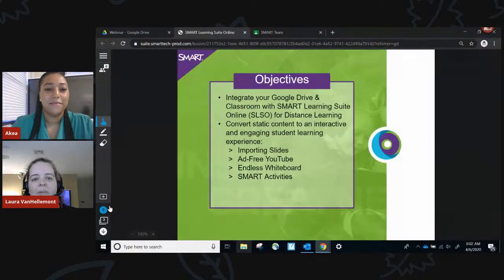So today we have a couple of objectives that we're planning to cover during our time together. The first one is that we're going to teach you how to integrate your Google Drive and your Google Classroom with Smart Learning Suite Online, specifically for distance learning. We're going to go through a couple examples together where we're going to learn the quick how-to. So things that you could literally take at 10 a.m. today and import and integrate into your classroom.